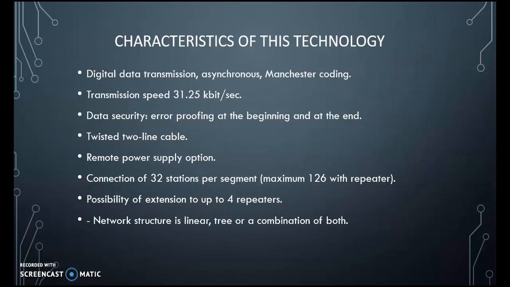The most important characteristics of this type of transmission are: digital data transmission, synchronous, using Manchester coding; transmission speed 31.25 kbit/s; data security with error protection at the beginning and at the end; twisted two-wire cable; remote power supply option; connection of 32 stations per segment, maximum 126 with repeaters; possibility of extension with up to 4 repeaters; network structure is linear, tree, or a combination.